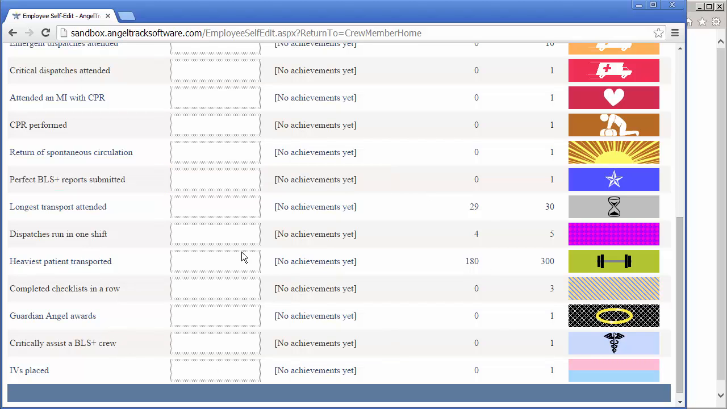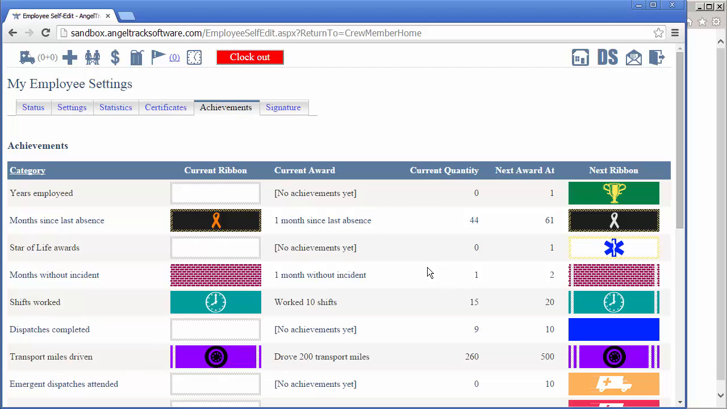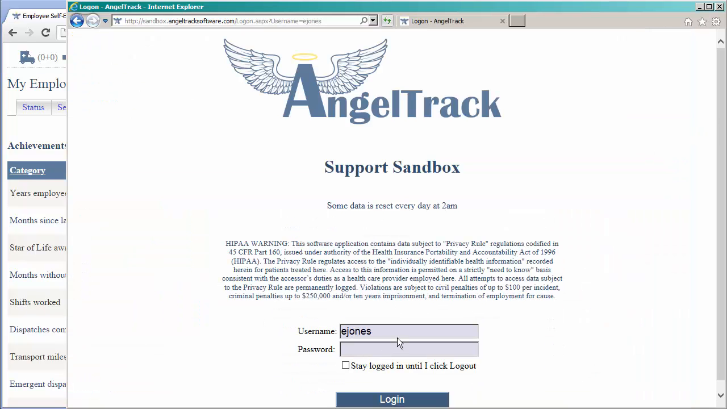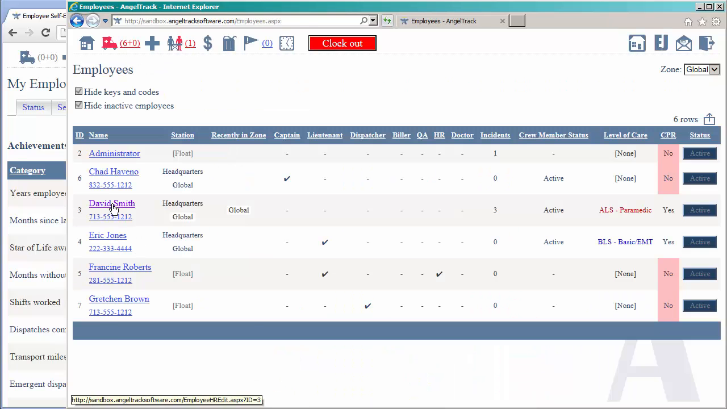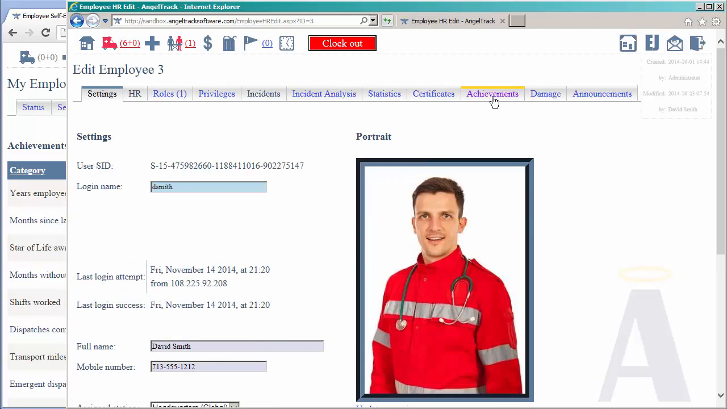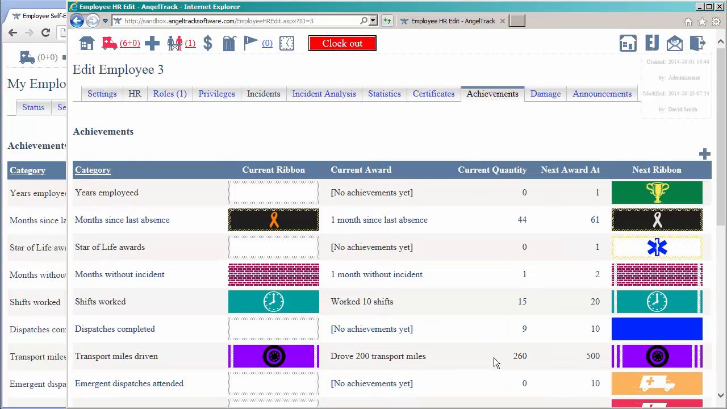There's a few of these awards that are only granted manually. So let's log in as a lieutenant. Lieutenants and captains and members of HR have the authority to grant achievements in AngelTrack. So let's look at David Smith's employee records. Okay, here's his current achievements.